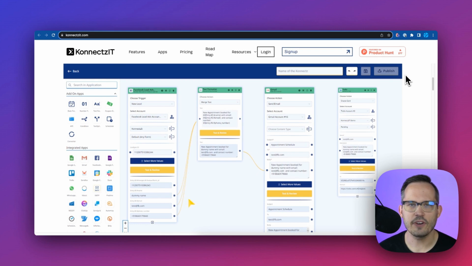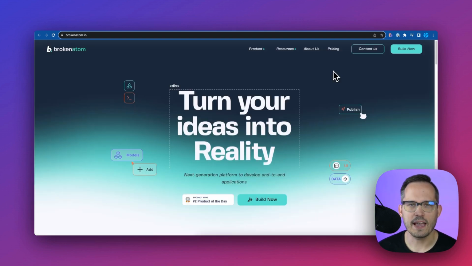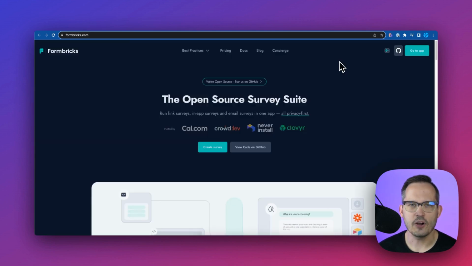KonnectzIT is a platform for integrating your business applications. MagicPod helps you do automated testing of your web applications and mobile apps. It's now available for Flutter. Broken Atom is a no-code application builder with its own UI designer and database generator. FormBricks is an open-source tool for building your own forms and surveys.